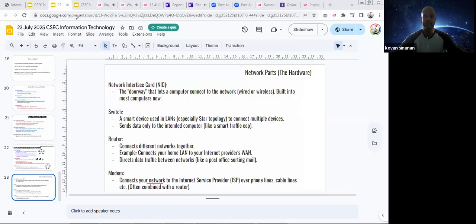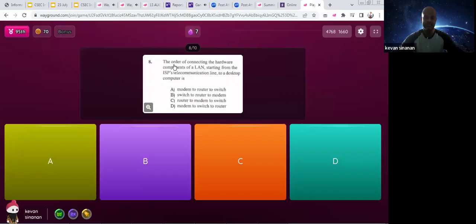What question is this? Number 8. The question is, in order for connecting the hardware components of a local area network, starting from the ISP telecommunication line to a desktop computer. So they said starting from the ISP telecommunication line, so we know for sure it is a modem we are looking for. So A and D, we're looking at those two there, forgetting B and C, okay?